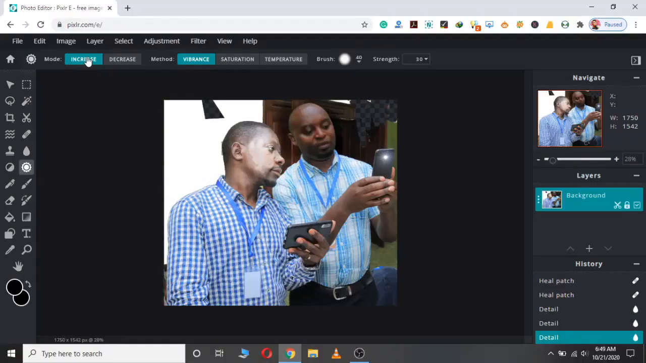Then we have the sponge or color. This one increases or decreases the vibrance, saturation and temperature in your image. For example, if I want to increase the vibrance, I will choose this. And then saturation, I can also increase the saturation. If you want to increase it, it does that.